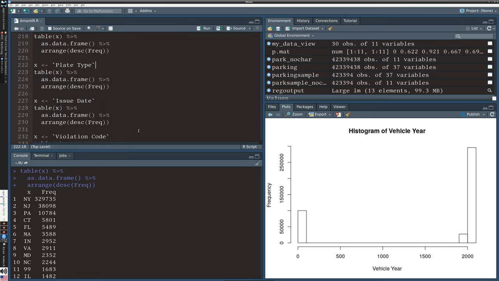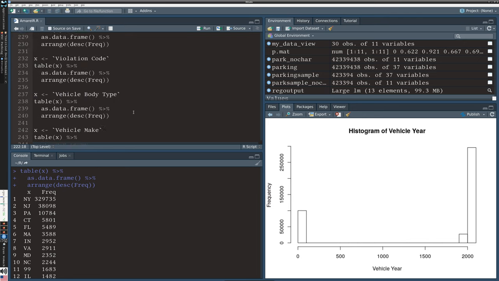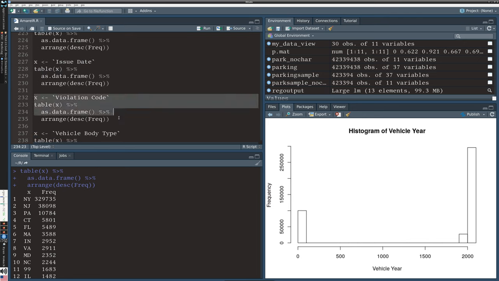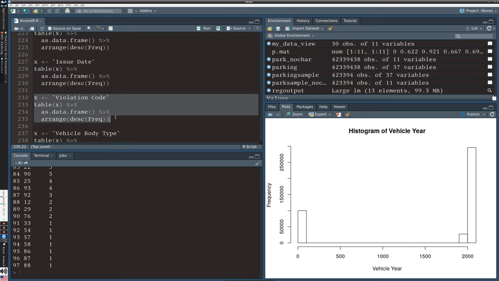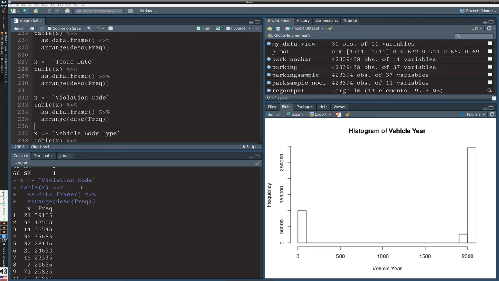And some of these that are more abstract, like the violation code, are just these numbers that correspond to the code. So we can again see that item number 38 has a lot, item number 36 and 37 have a lot, 21 has the most. So we'd have to go and look at the parking violation reference, and I could Google that, I'm not going to Google that right now, to see what the meaning of violation code 21 is.